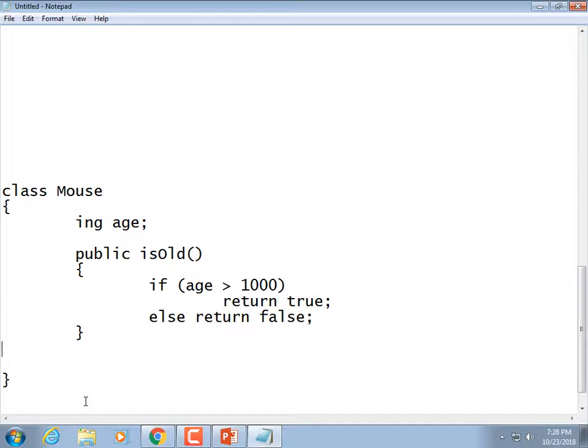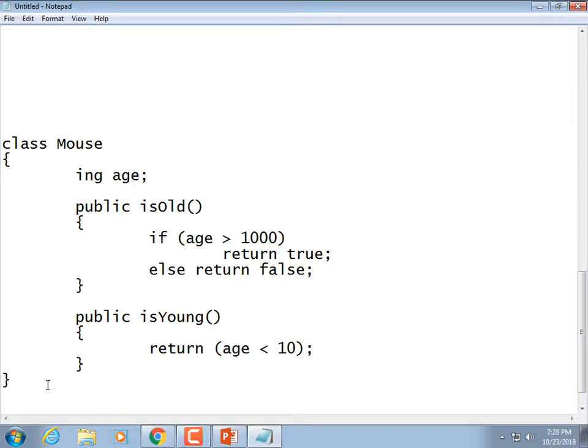I'm going to make another one called isYoung. Public isYoung. And I'm just going to do this. Return, parentheses, age less than 10. Anything that's younger than 10 days old is young. Right, this works just as well. Why? Because this evaluates the true or false, and if it's true, it's going to return a true. If it's false, it's going to return a false.